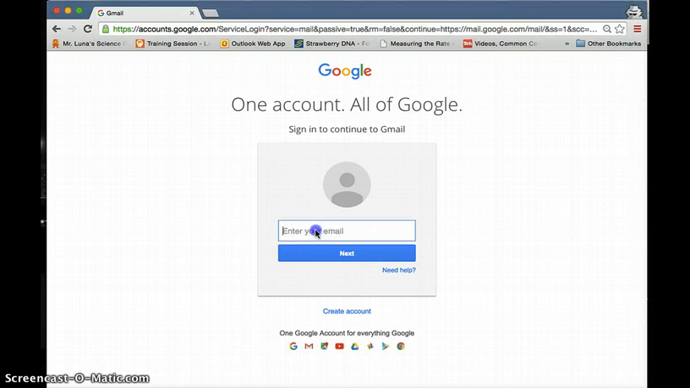Then type in your email. Now you remember your email should be in your homework planner or homework agenda, but basically it should be your first initial, I believe, your first name, your first initial, and your Zscaler. So I think it's like a 5-digit thing, 5-digit number.